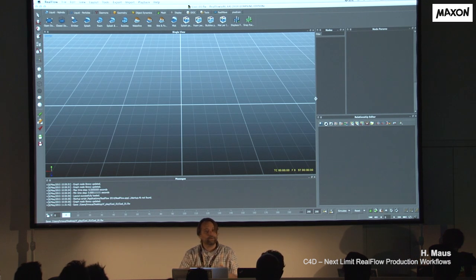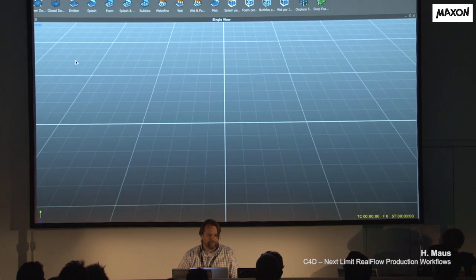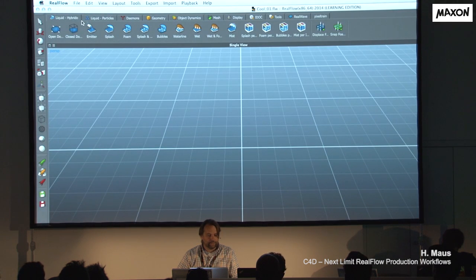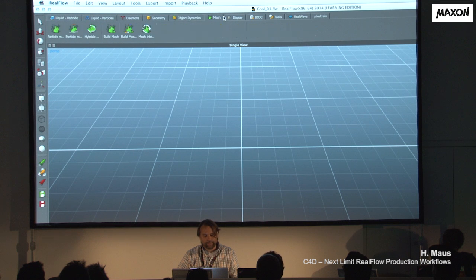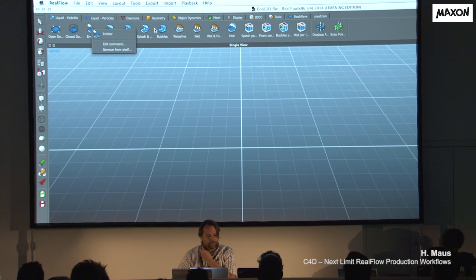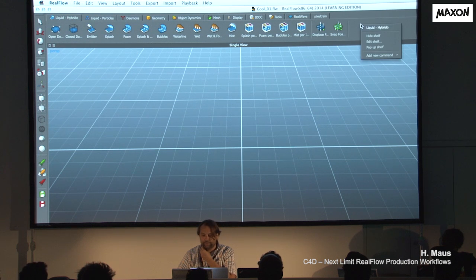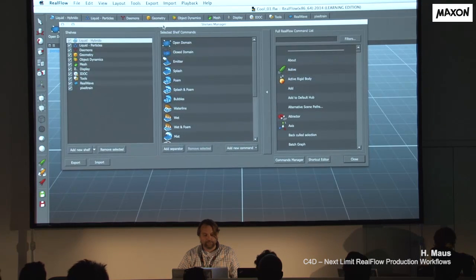Yeah, it's very clear, no clutter around, so a really fast run through. You see here you have shelves. And the nice thing in 2014 was that we can build our own shelves here. If you make a right mouse button click, you can edit commands, you can remove something from the shelf. You can also go here to edit shelf, and you see this wonderful shelf manager where you can make your own shelves.